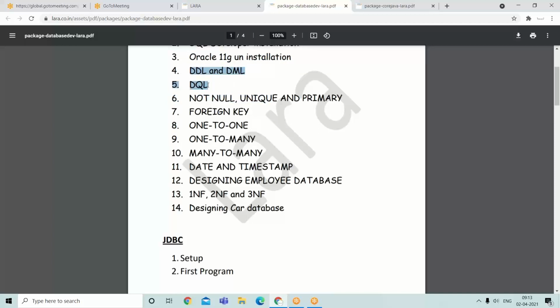Every piece of information related to DDL commands, DML commands, DQL commands. In the DQL commands, I have explained several real-time SQL queries. The select command is very important in interviews. I have covered a lot of real-time examples in the DQL. You can just check it out.